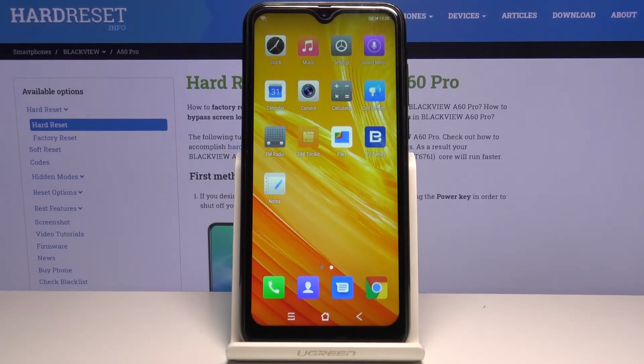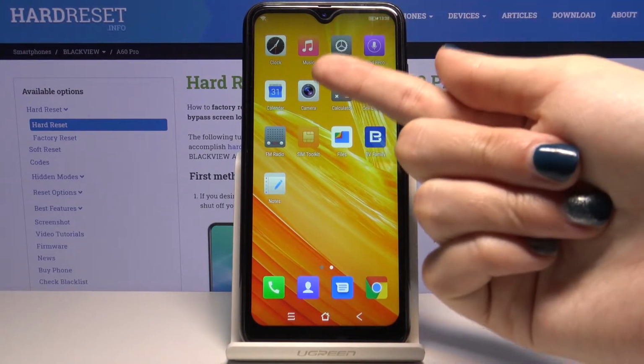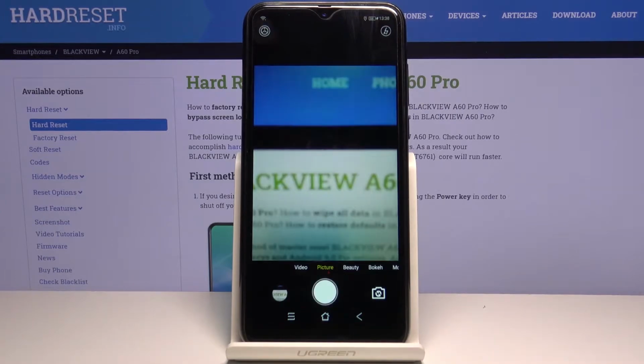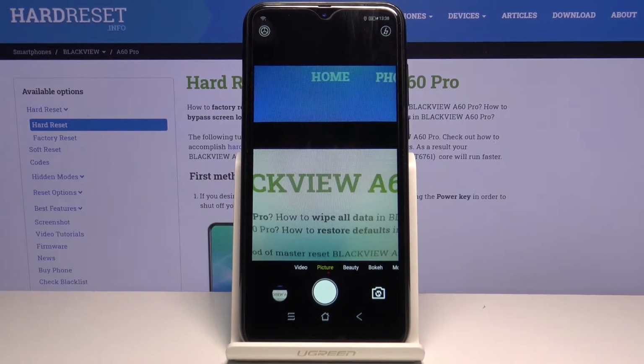Welcome, here I've got BLACKVIEW A60 Pro and I'm gonna show you how to change photo resolution in the camera app on this device. So at first we have to tap on the camera button here to open it, and for now we are in the standard photo mode.